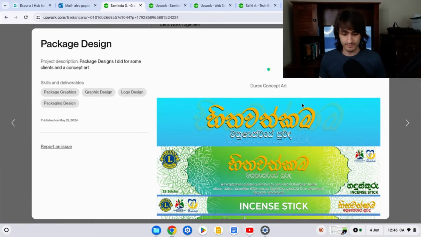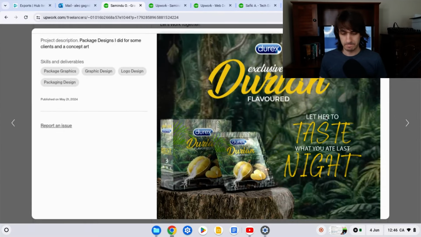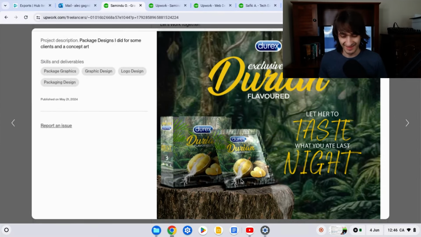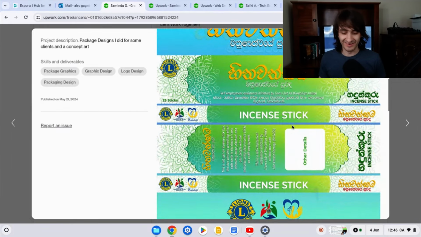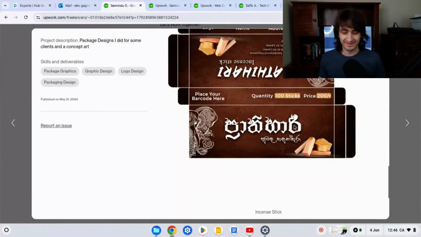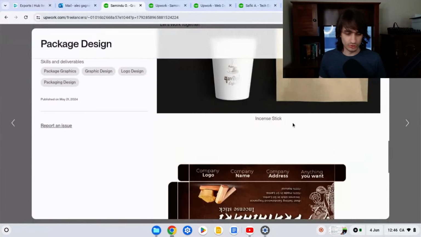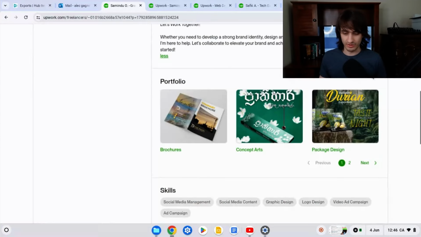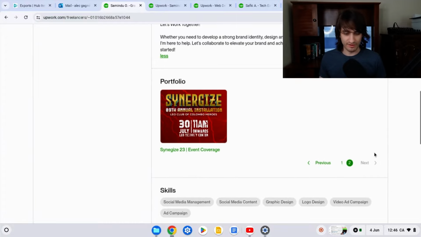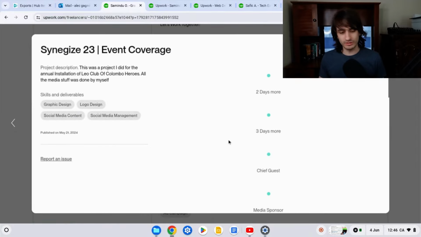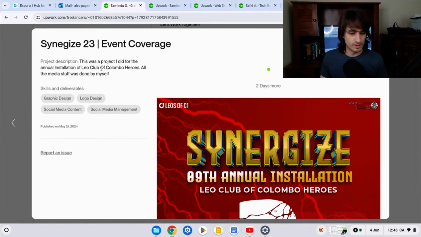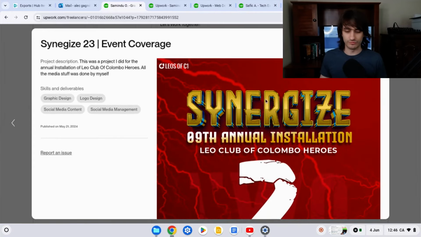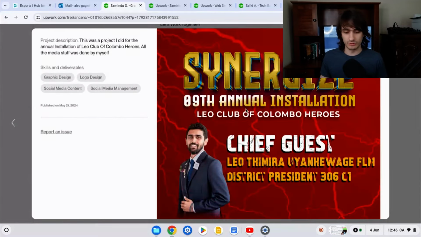Package design, let's see. Interesting design. All right. Yeah, you showcase some skills. That's great projects. And you have four on your portfolio. This one looks a bit worse than the others, but it looks like a project that you were paid for or hired for. So yeah, I like it, and I like that you put it there.